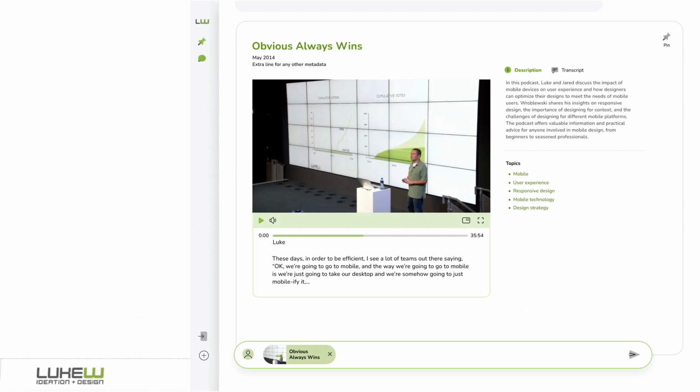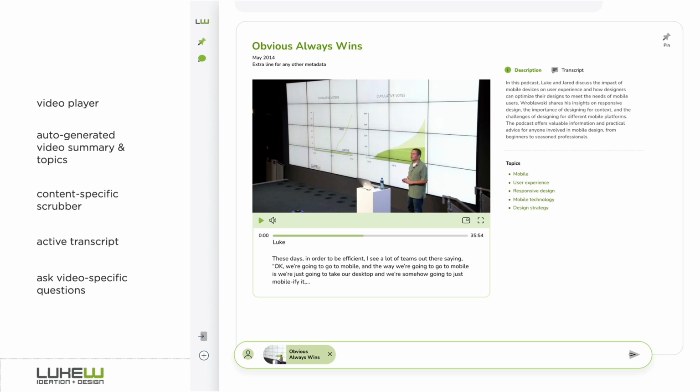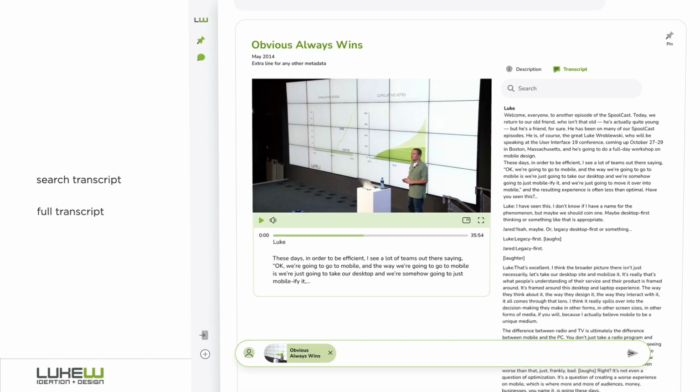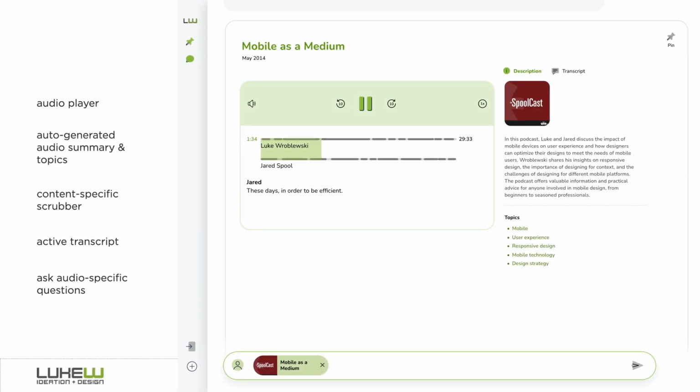The video experience, for example, has an inline player, a scrubber with a real-time transcript, the ability to search that transcript, some auto-generated topics, summaries, and the ability to ask questions just of what's in the video. When you search within the transcript, you can also jump directly to that part of the video in the inline player.